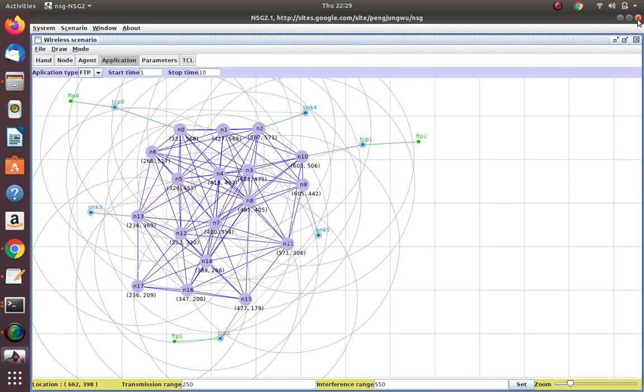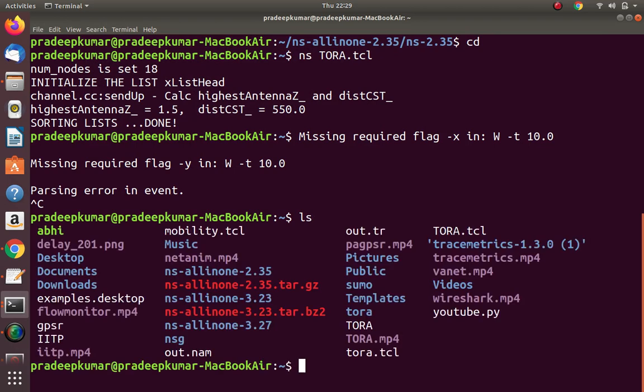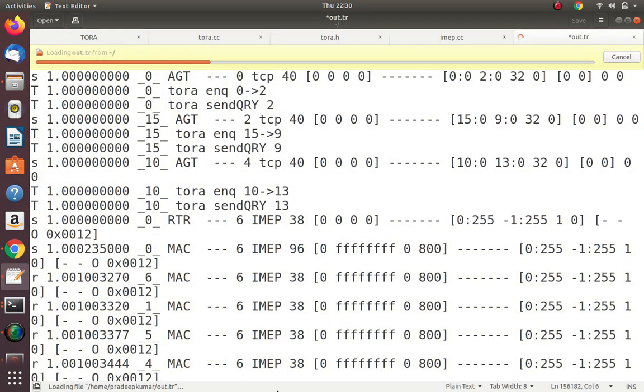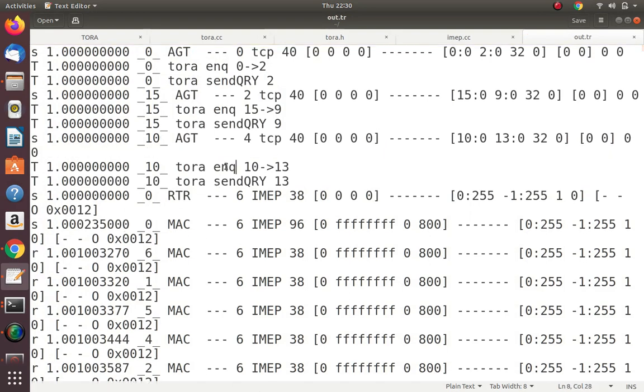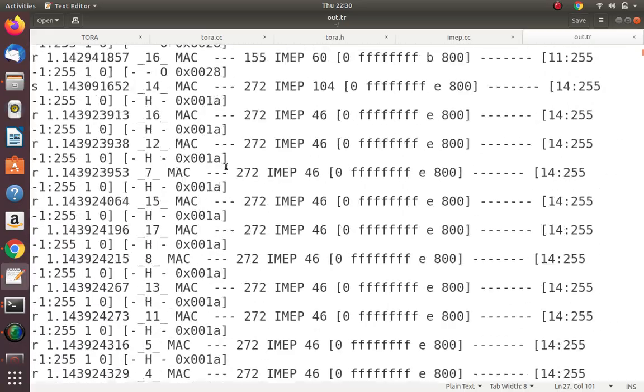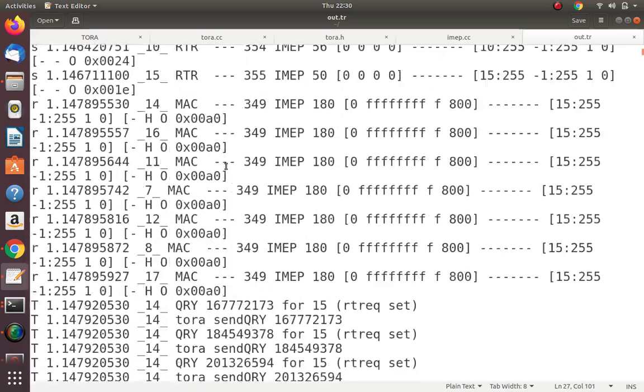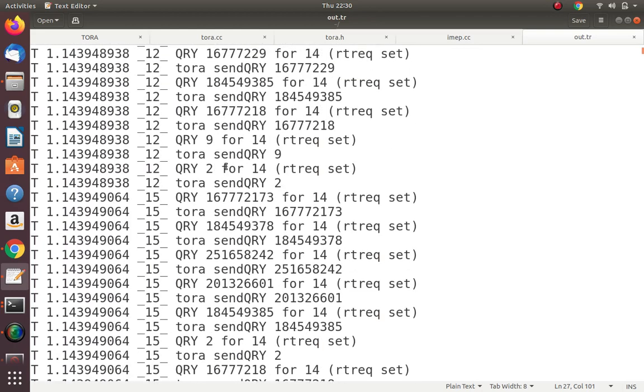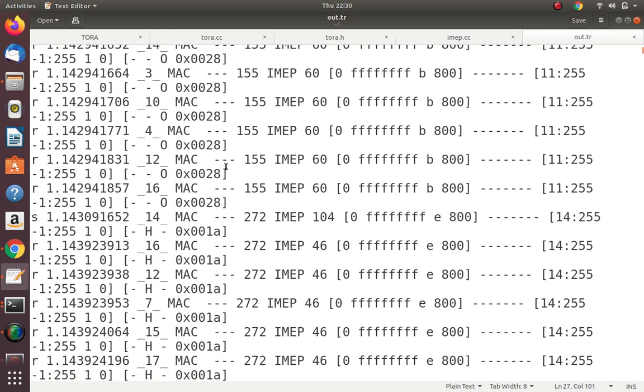And it even generates a trace file. You can see that two files got generated, out.tr and out.nam. The out.nam only we have run now. When you open out.tr, you can see how it got generated. So we can see that Tora generates the protocol file, and you can see IMEP also generates, because Tora just works on IMEP. It shows what kind of query it sends. Tora usually sets its height value based on some query. So every node will try to find out the query.